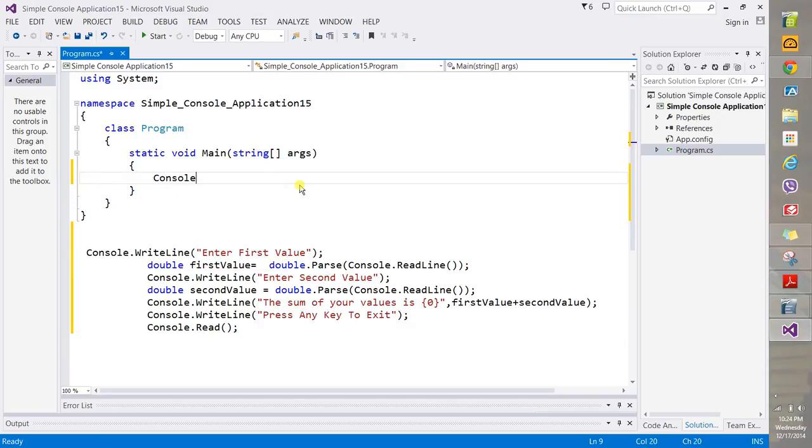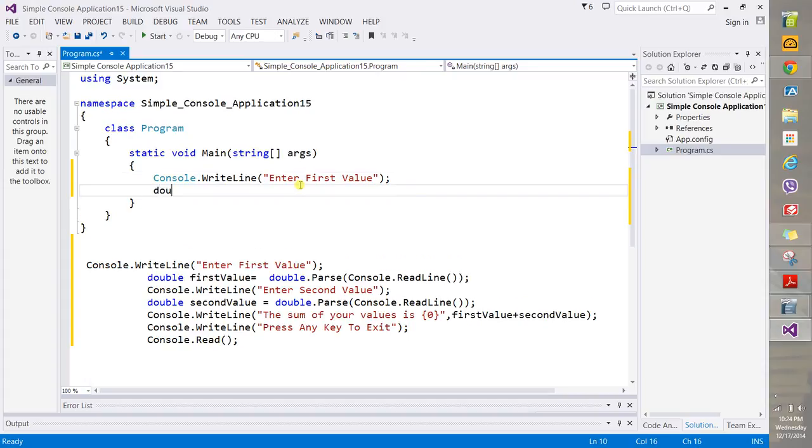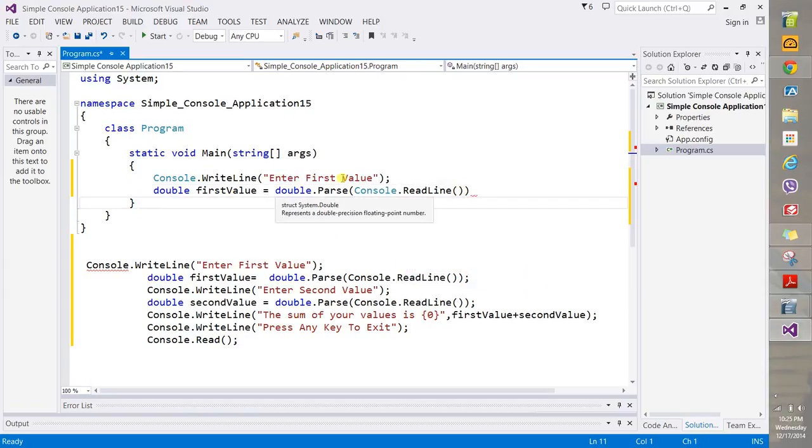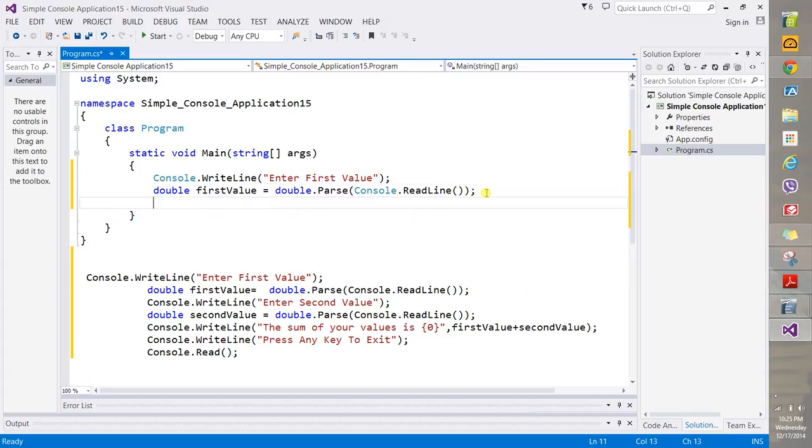So you're going to write Console.WriteLine and then you're going to enter first value. So I'm writing this on the screen so that people will be able to enter values into the application. Step number one, we'll save that as first value. You can say double data type here, and then firstValue equals, and then double.Parse, and then Console.ReadLine, close that with a semicolon. Okay, there you go. So that's that line.